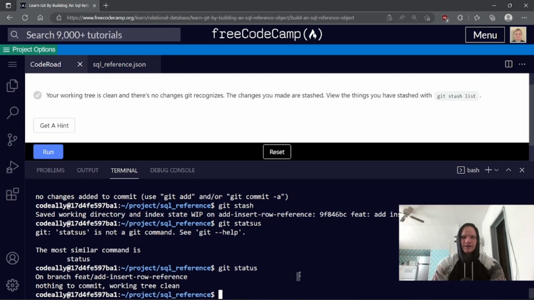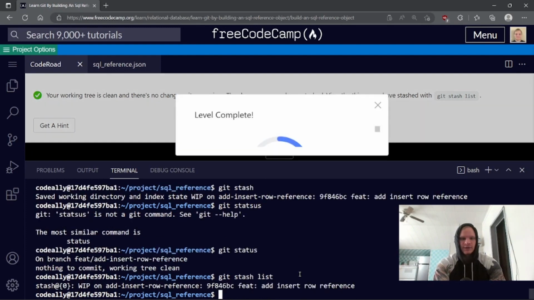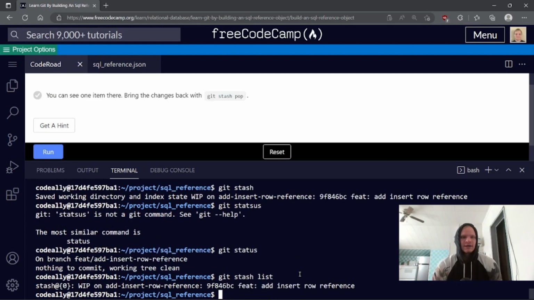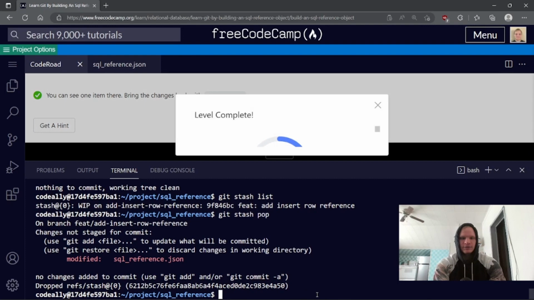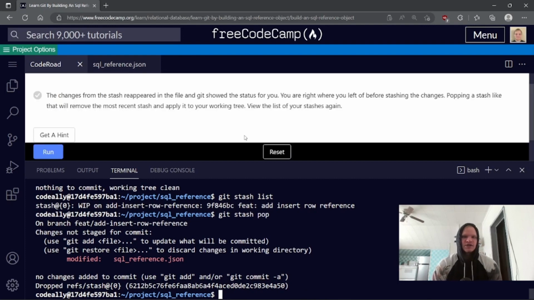View the things you have stashed with git stash list. There we go. We have our work in progress. You can see one item there. Bring the changes back with git stash pop. And there we go. Now it's back. The changes from the stash appeared in the file and Git showed status for you. You're right where you left off before stashing the changes.